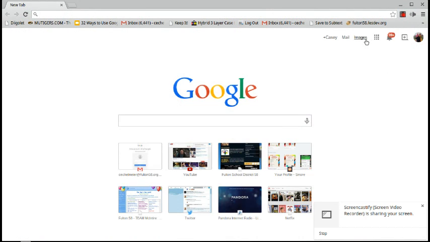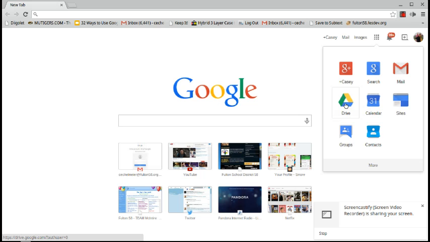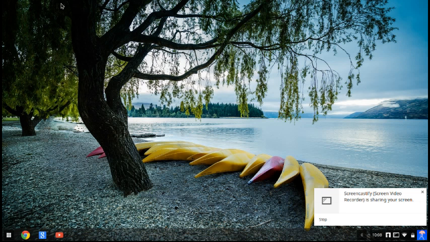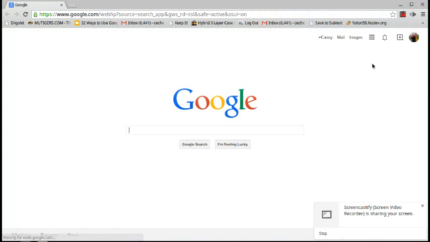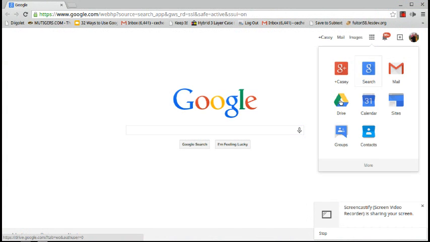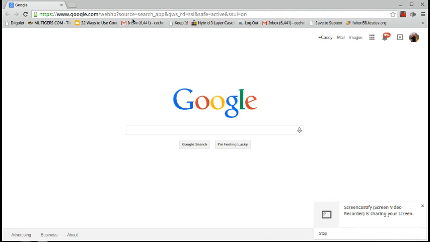Up at the top right-hand corner, you're going to see these 9 little boxes. If you click on the 9 little boxes, you see I have access to my Google Drive right there. Okay? Another location you can find your Google Drive is, once again, if I hit this Google icon in the top right-hand corner, you're going to have access to these 9 little boxes, and there's your Google Drive.